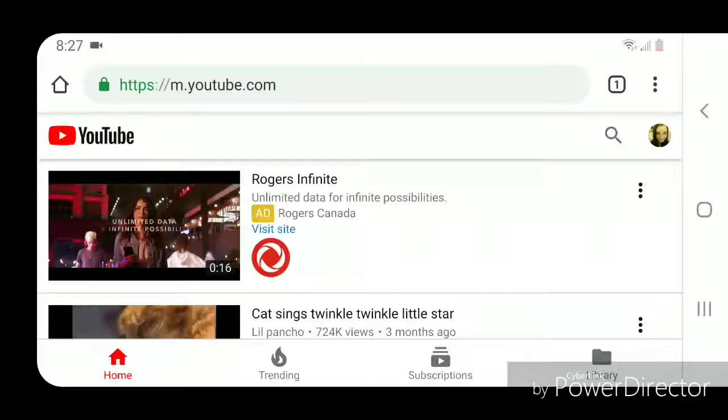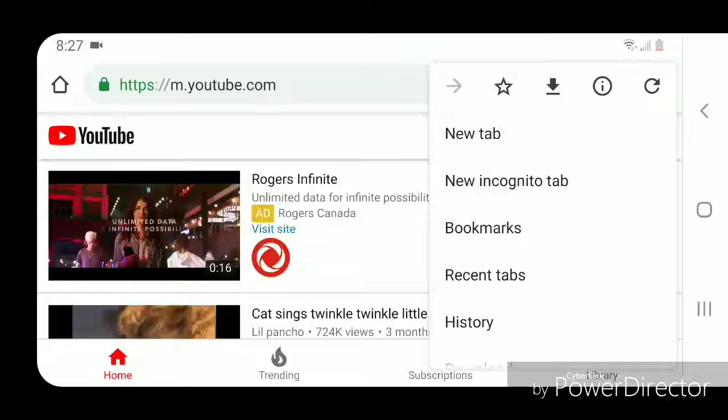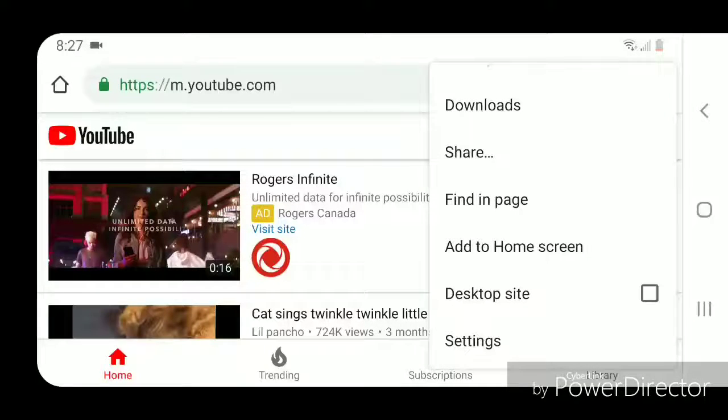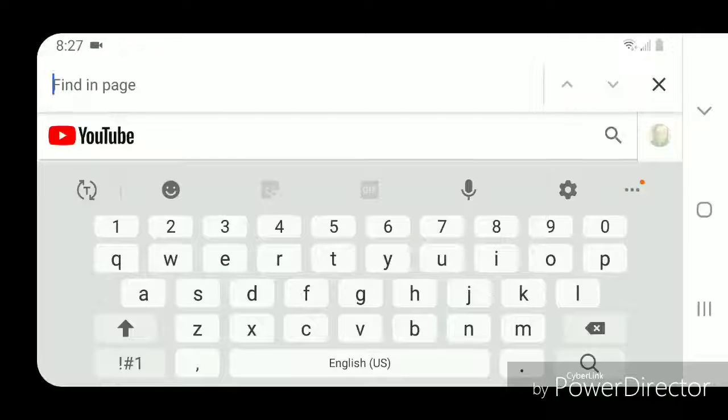Alright, now you're going to click on the three dots in the top right hand corner. Now you're going to scroll down and go to Find in Page. Alright, so that opens Find.